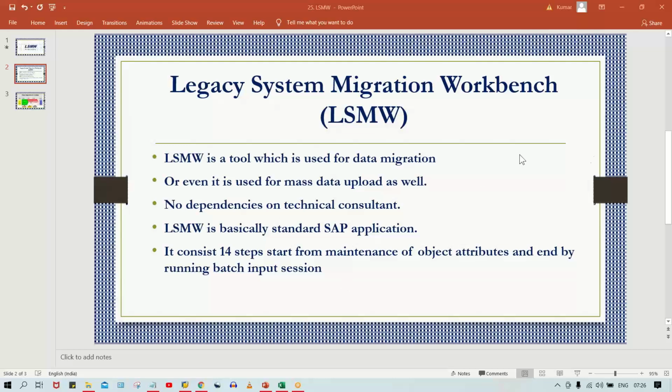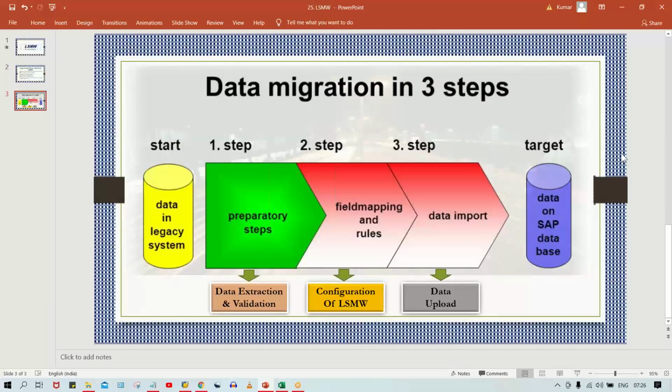I'll do one thing, guys. I'll show a drawing here also, and give some more explanation. So look here, data migration in 3 steps. This yellow color is your legacy system, and this blue color is SAP.